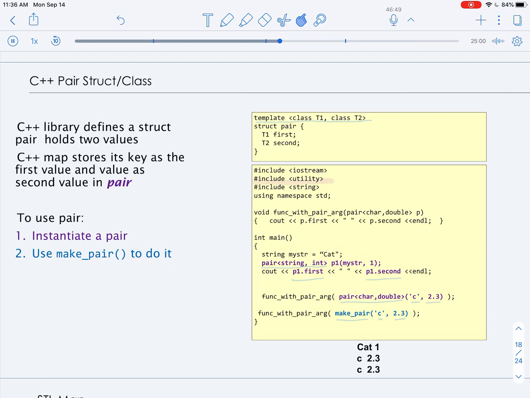But I want to point out, and we'll get to this more in a subsequent video, that it is a struct that is implemented using a template. And when we use a template, we pass the type as parameters. So here, a pair has two types, one for the key, T1, and one for the value, T2. So you'll notice inside the struct that first is of type T1 and second is of type T2.